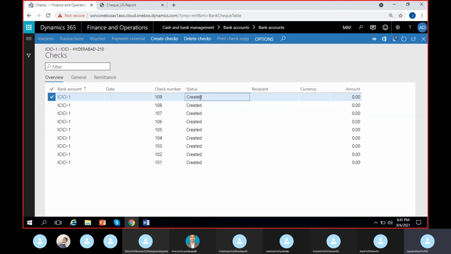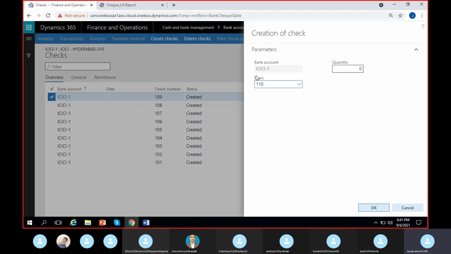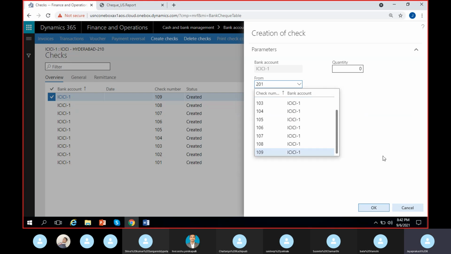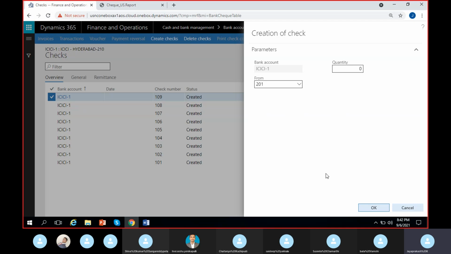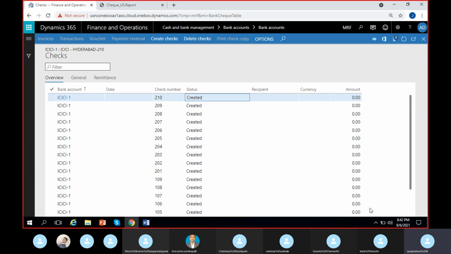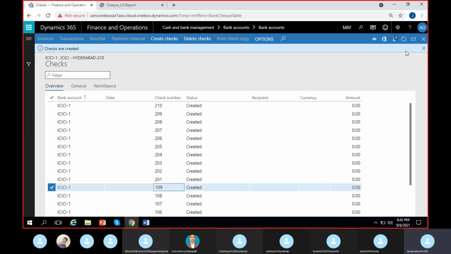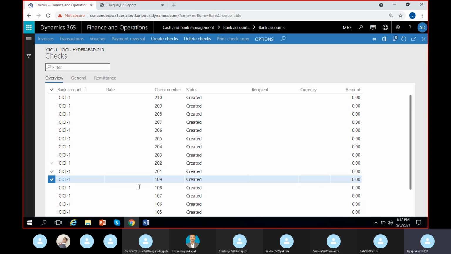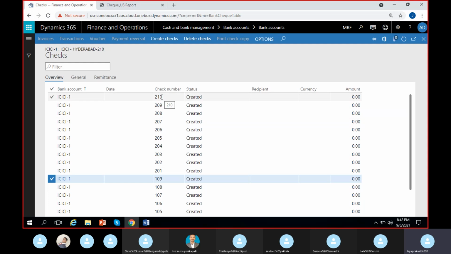If you want to add more checks, you always have the option create checks. The next number it picks is starting from 109, I mean, starting from 110, the next number. If the bank issued checks that do not continue from 110, this time it started from 201. In the next checkbook, if the bank does not give continuous numbers and missed something, and they gave you 10 more checks starting from 201, then after the earlier ones, the next numbers created are 201 going to 210.